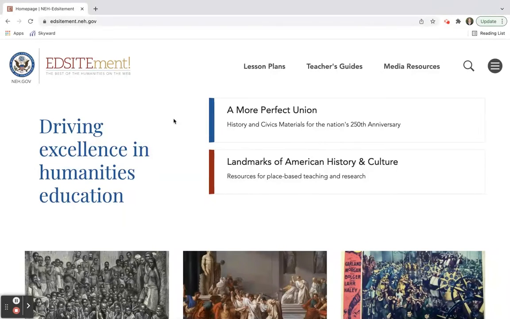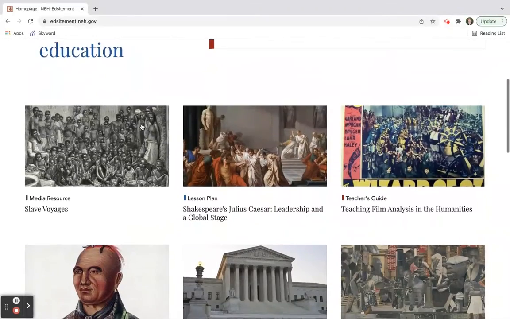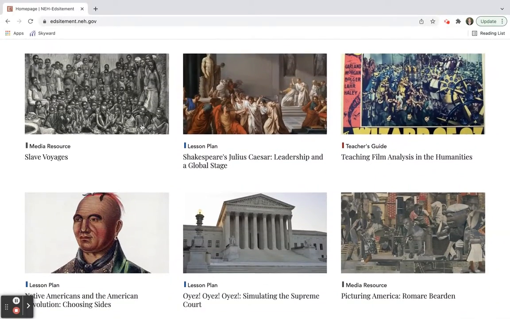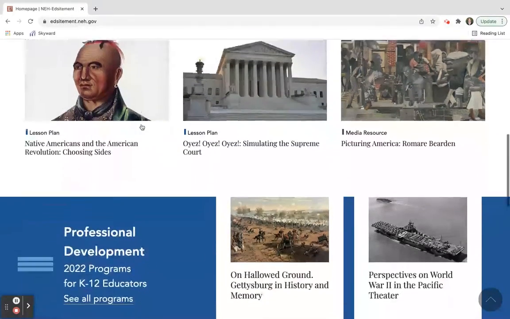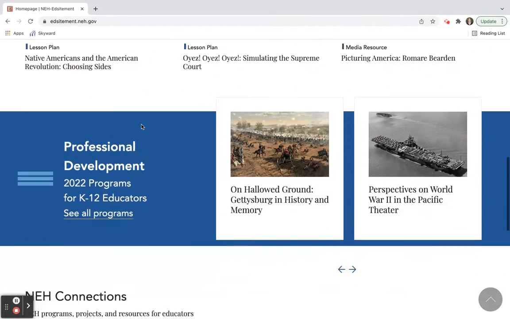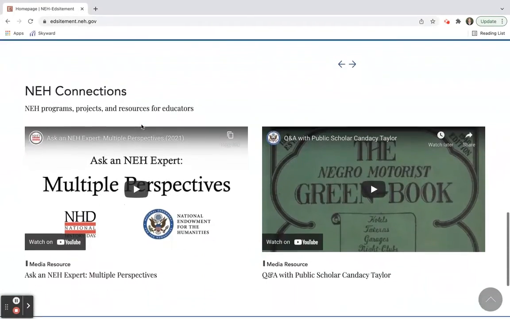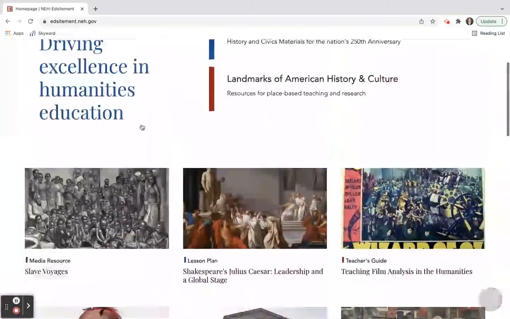The site is edsitement.neh.gov. And I'm just going to walk you through some of the awesome resources that it has for educators and the different things that you can use it for. So just on their homepage, it says "driving excellence in humanities education," and it gives you an overview of media resources, lesson plans, and teacher guides. They also have professional development programs for teachers and different connections. So that's all on the homepage.